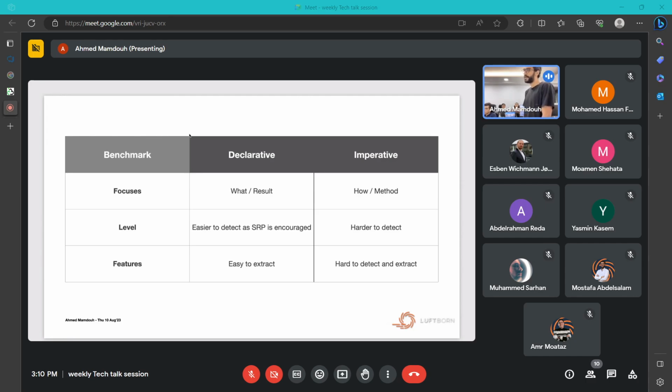The third one is the features. If you're writing code in declarative, you will find that each declarative entity is already separated from all the code, and you can just extract it and use it elsewhere in another project or in another block of code. Unlike imperative, where you have to trace each line and see where your code ends, so you can extract that afterwards.